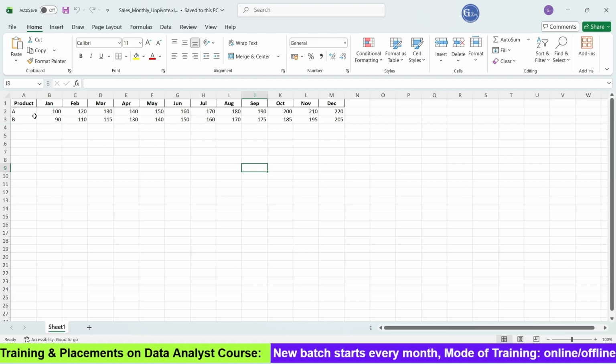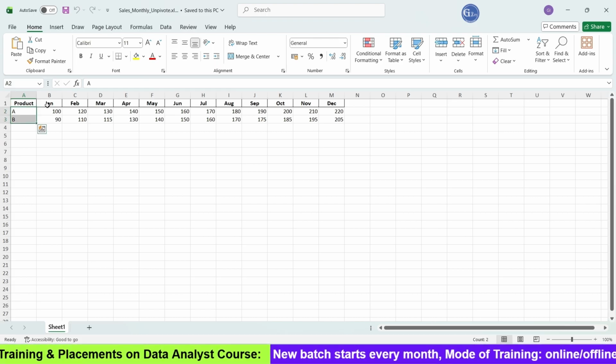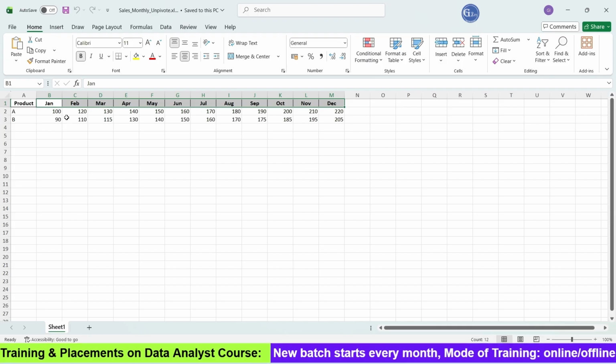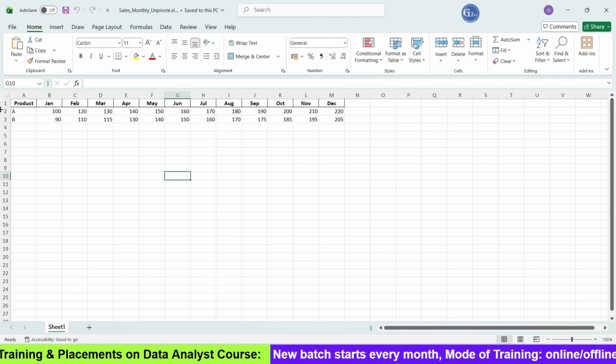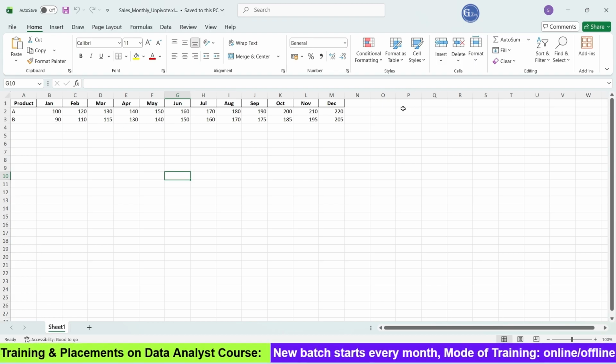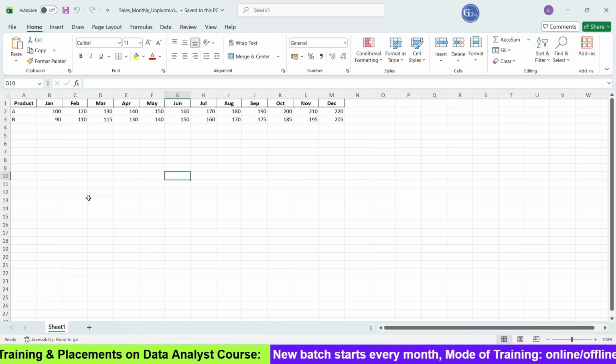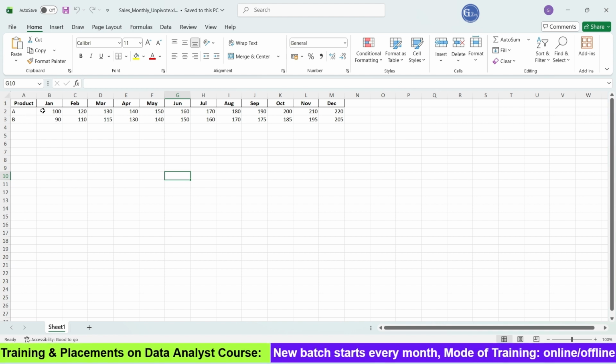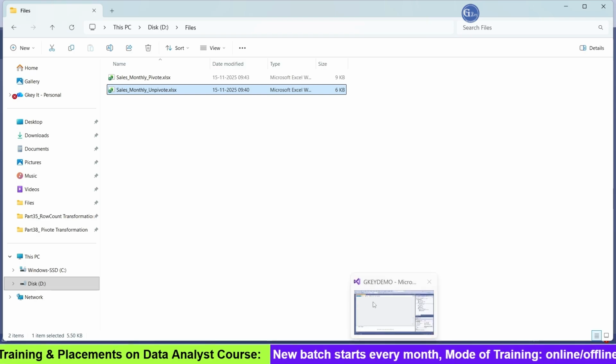This is the unpivot data, the data to be unpivoted. Here the product is A and B, and these are Jan, Feb and up to December. These are the different columns, that means 12, 13 columns, and this is the amount which is available for each product at each month level. Let us convert this data into amount, product and month name columns by using an SSIS package.